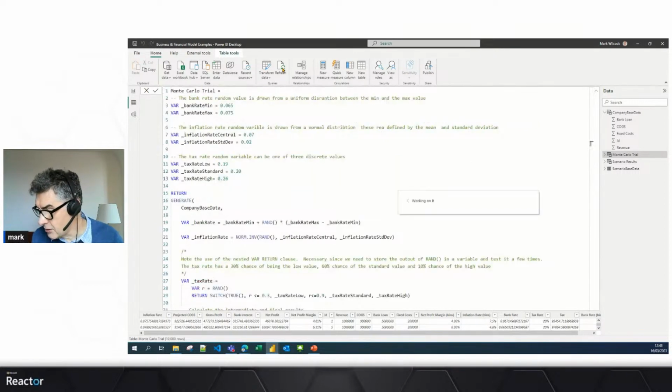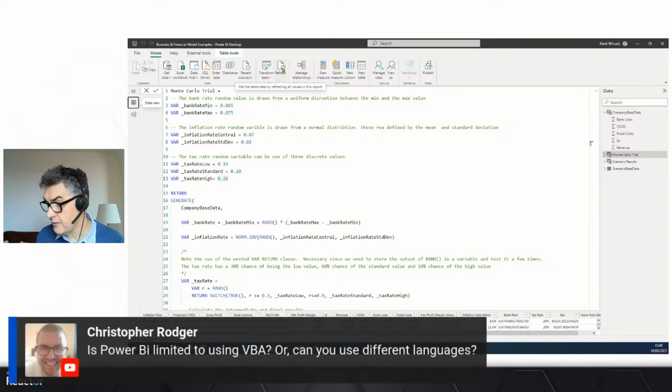So Christopher Rogers got a question. Is Power BI limited to using VBA, or can you use two different languages? Well, Power BI doesn't use VBA at all. And there are two languages in Power BI. The language that we're seeing here is called DAX. It's a calculation language of Power BI, and that allows us to create all sorts of simple or more complicated measures for our visuals. And then there's another language.